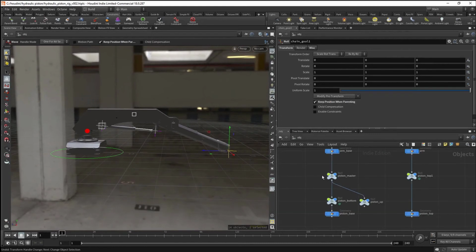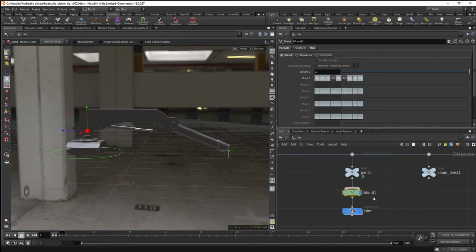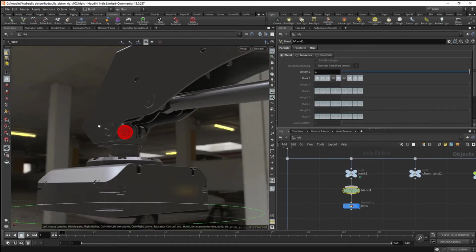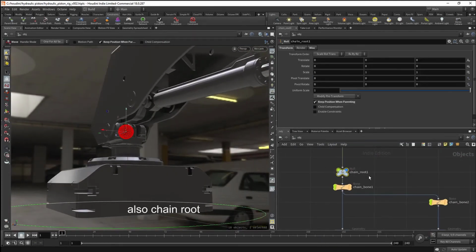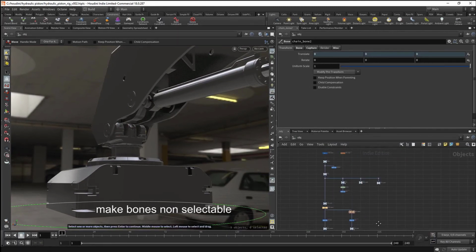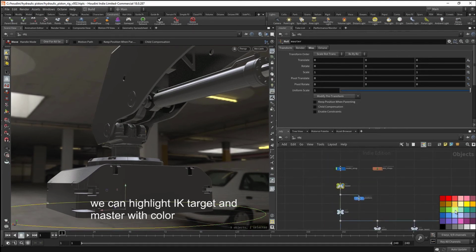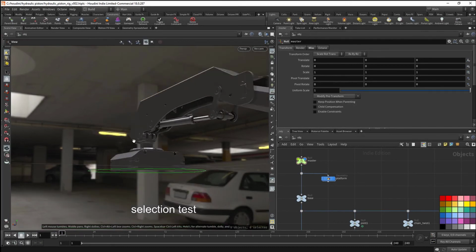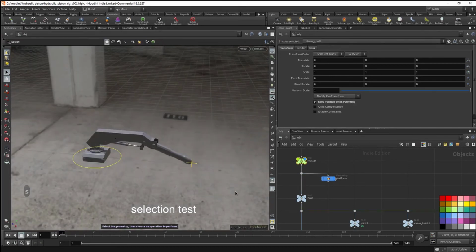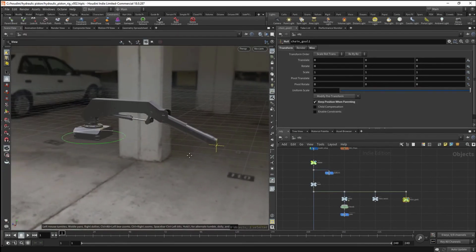We're going to clean our transform one more time. Hide the piston nulls. Pressing E, I believe. Or maybe it's R. I already forgot. Also, chain root. Make bones non-selectable. We can highlight IK target and master with color. Alright, let's do a selection test. Aha! We only got what we needed. Values are reset. It's a clean rig. All good.